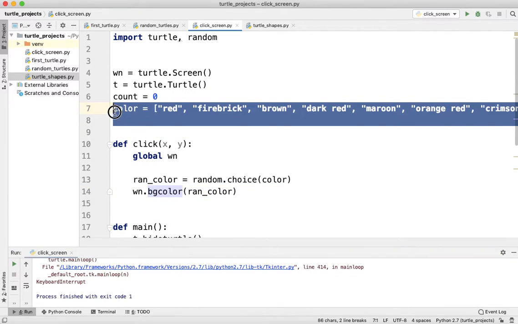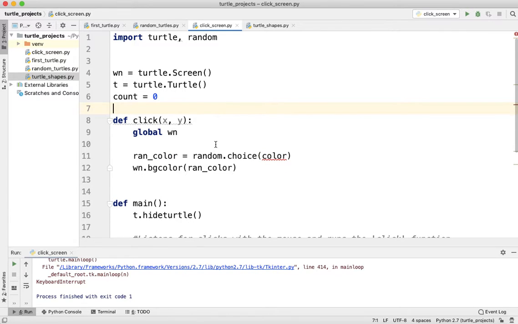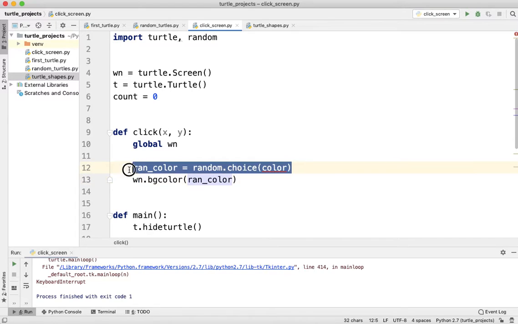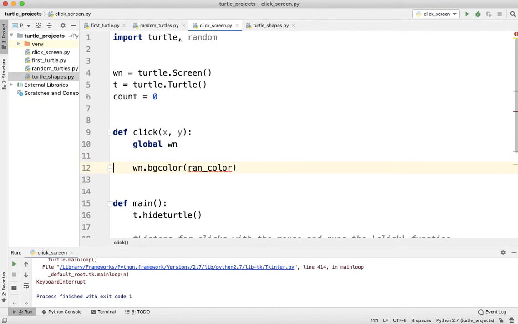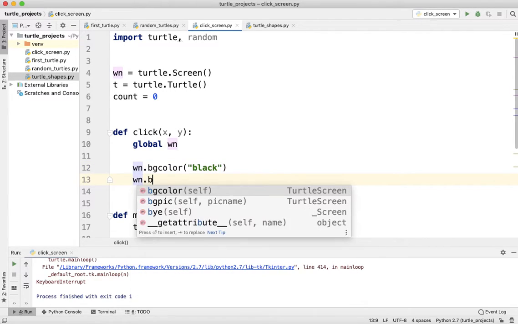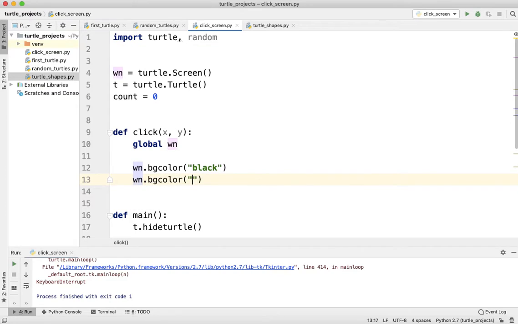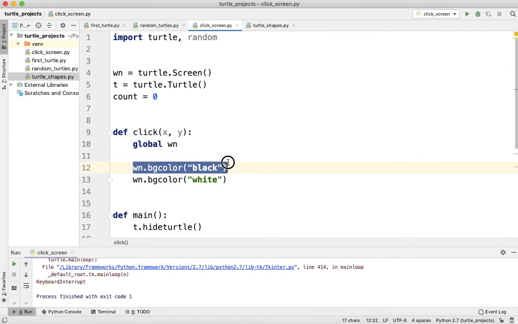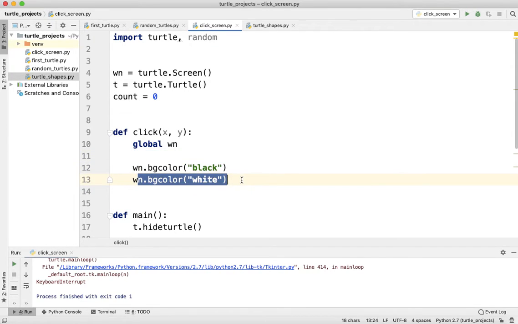Well, we're not going to be using this array anymore, so let's go ahead and get rid of that guy. We're not going to be using a random color anymore, so let's get rid of that guy. What we want is the background to be black on the first click, white on the second click, black on the third click, white on the fourth click, and so on, over and over and over again. So basically, sometimes we want to do this, and sometimes we want to do that.